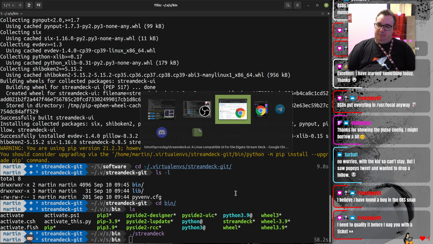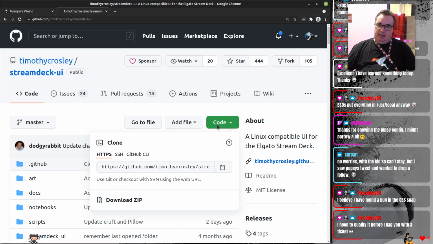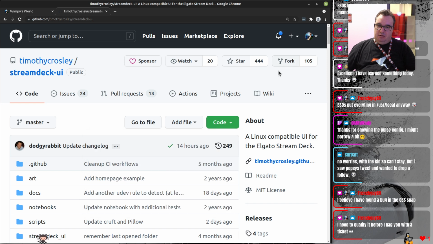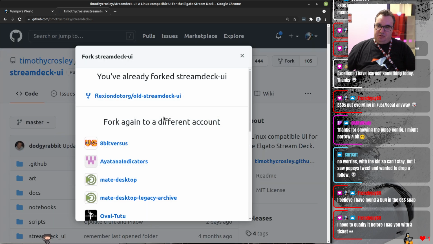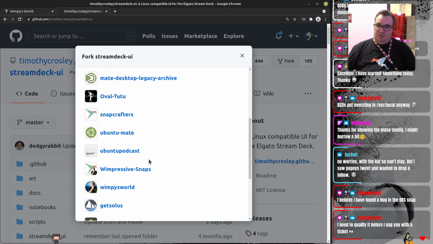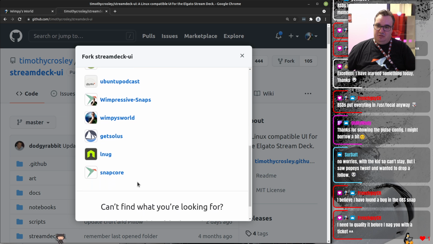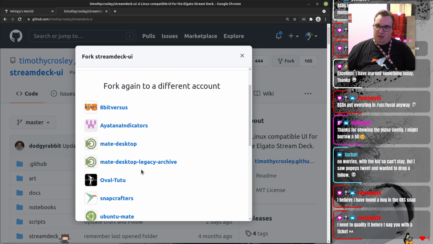Right. So let's fork this repository. So I already have it forked. It knows that, but I want to... Oh, is it not going to let me fork it even though I've renamed it? Oh, you miserable whatnot.